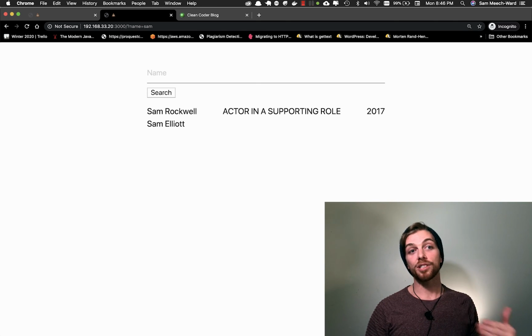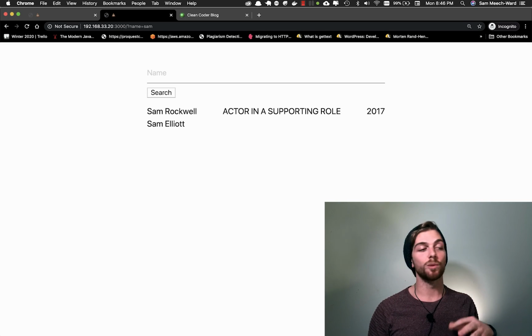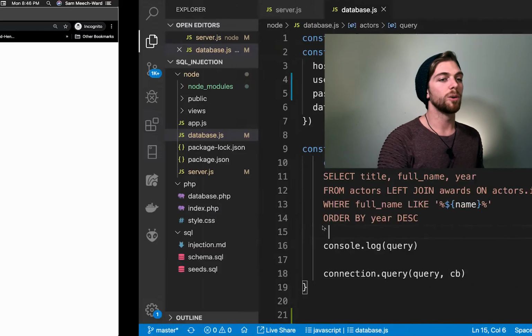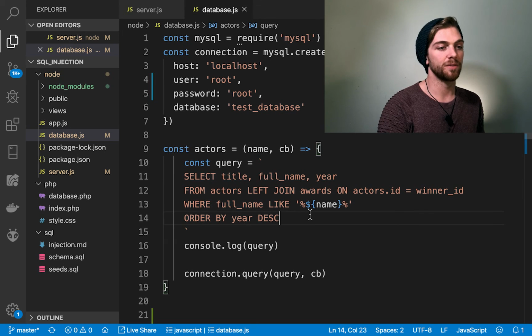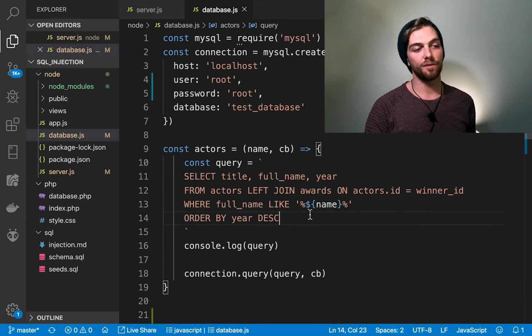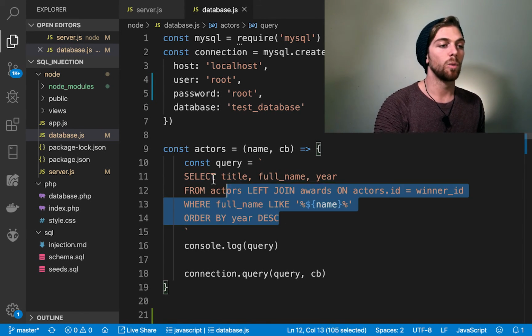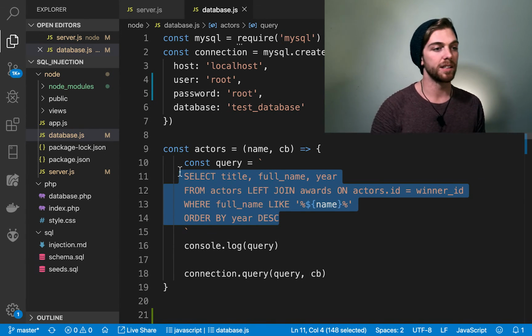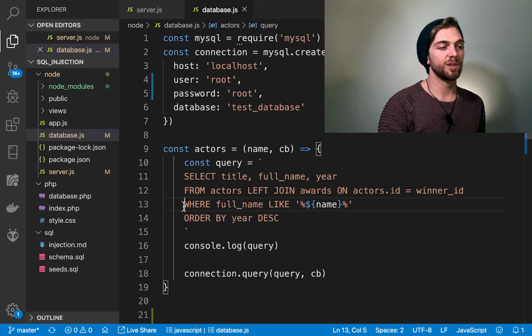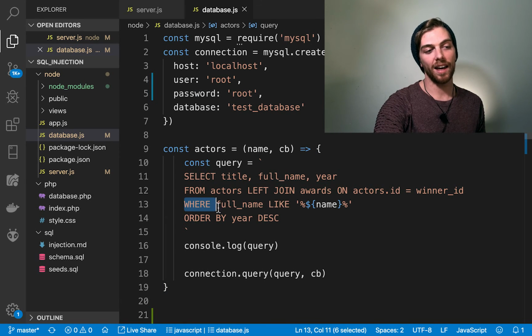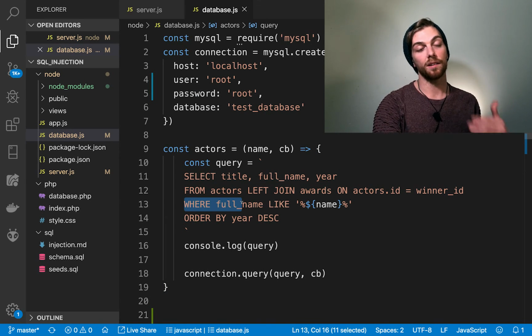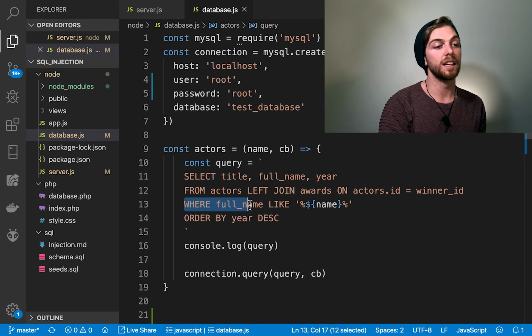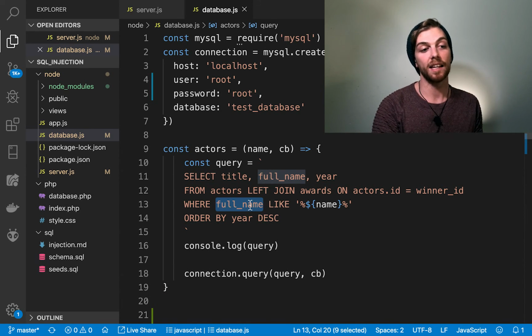I've built this app in JavaScript using Node and a different version using PHP so that we can see the difference between the two. So here is the JavaScript version of the app. The name gets sent from the client to the server where this SQL query is constructed before it's then sent to the database. The interesting part of the query is right here where we compare the name that was passed in by the user to the names of the actors in the database.